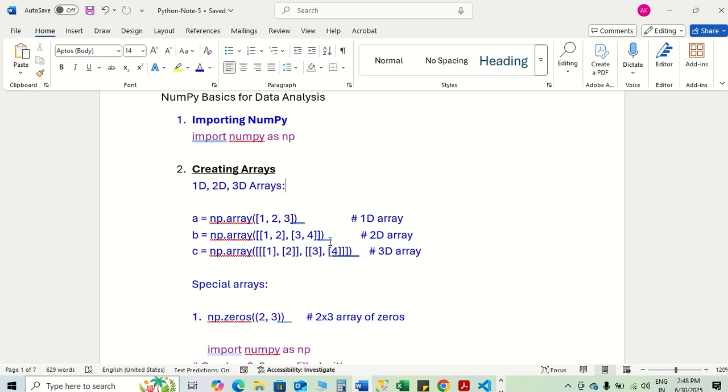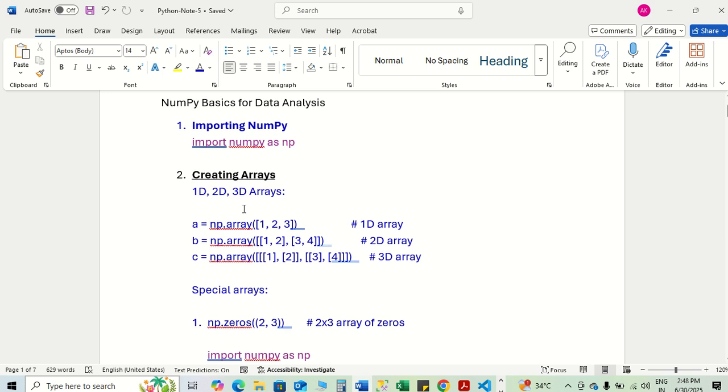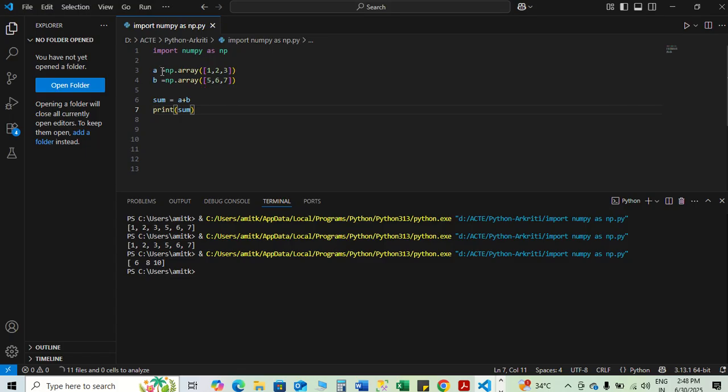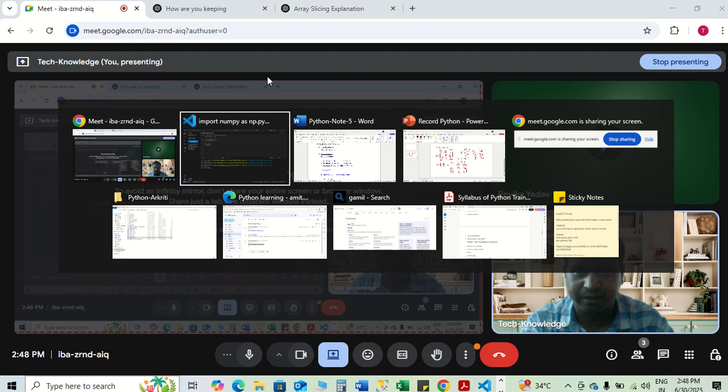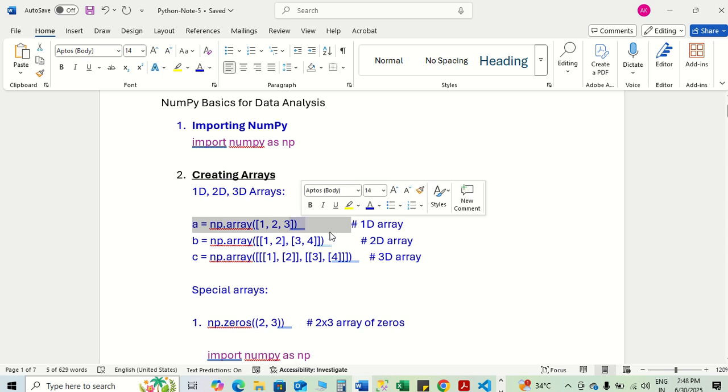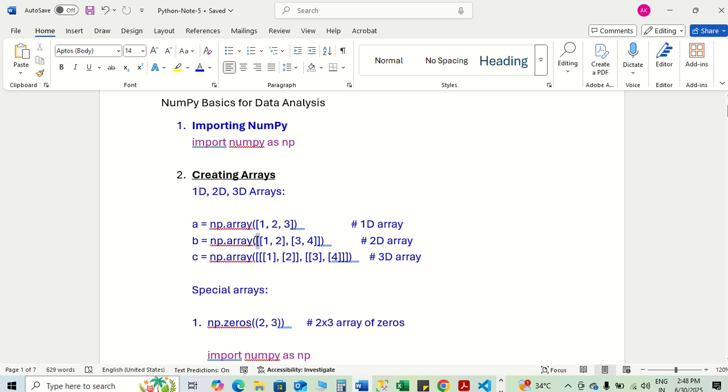Okay. So creating an array: 1D array, 2D array, and 3D array. This is called the array. Here, this is a one-dimensional array. Here, this is a one-dimensional array. Fine. Let's check then. So if I write a equal to like this, this is called the one-dimensional array. If I put one more square bracket, this is called the two-dimensional array. How? Just see this.